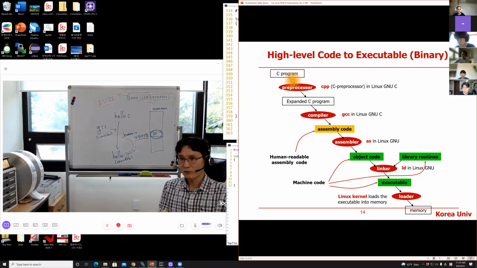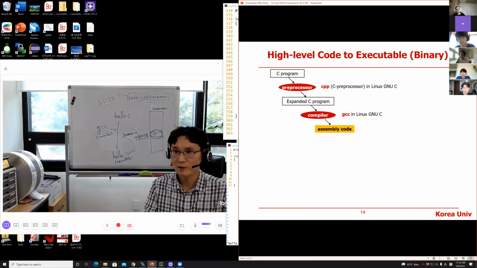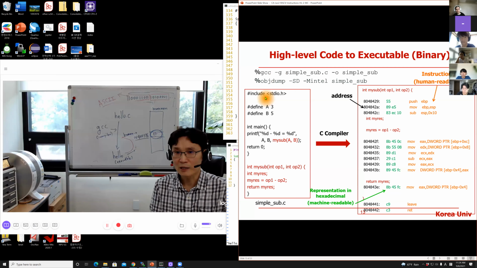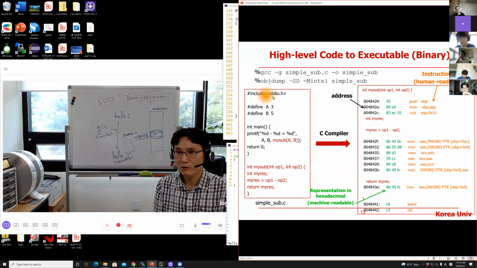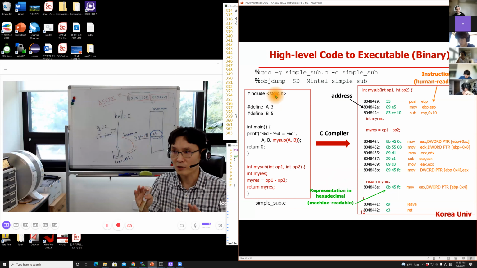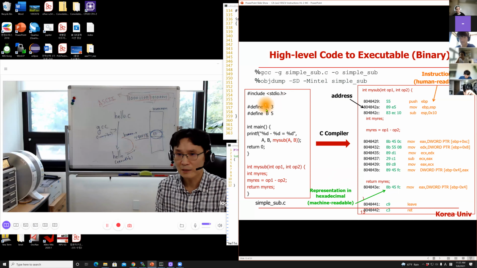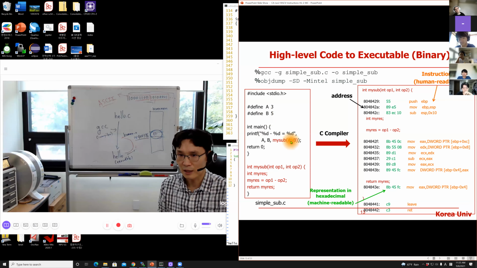So the preprocessor is expanding the C program. In the previous example, expanding means you are including this header file. Also, you define those macros, right? So the preprocessor is going to find this header file and replace that with the actual contents of the header file. I'll show you a demo. And the macros, A, B, you declared those two macros. If you do pre-processing, then you are going to replace these A and B with the actual numbers 3 and 5. That is pre-processing.